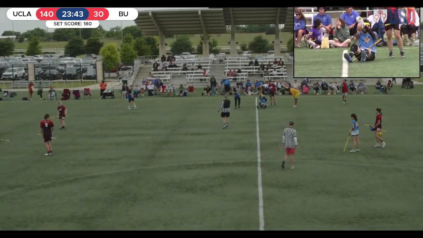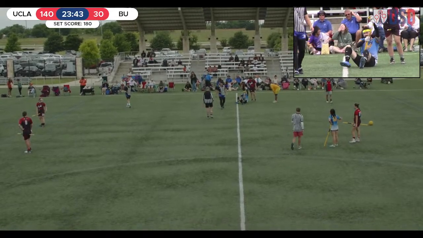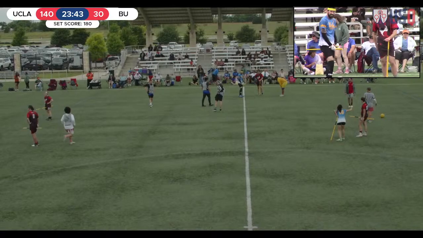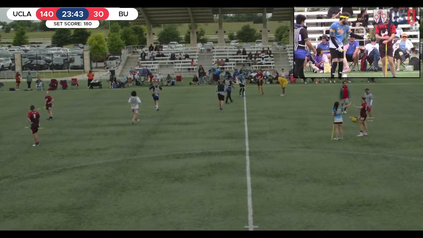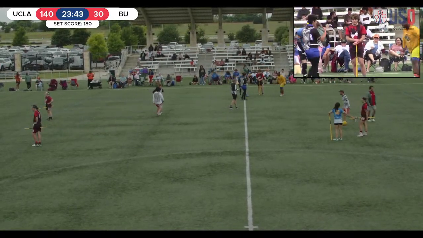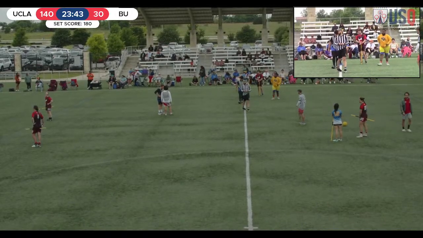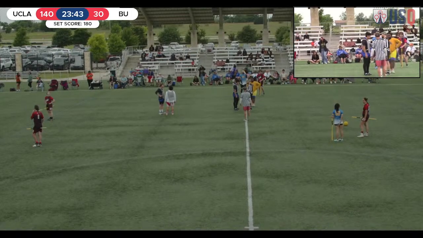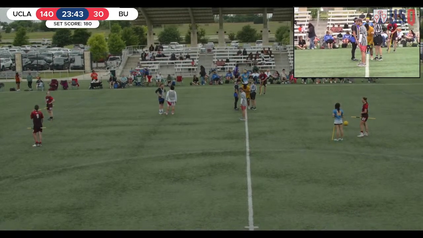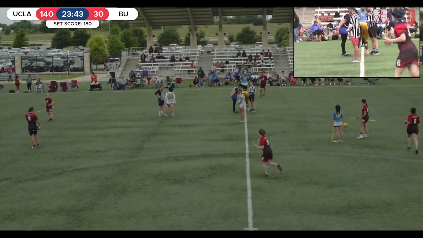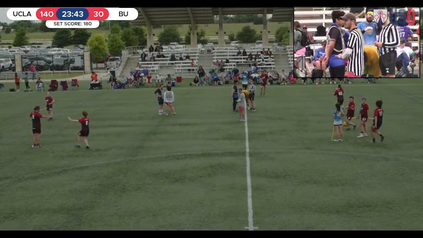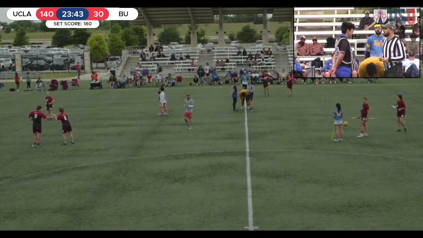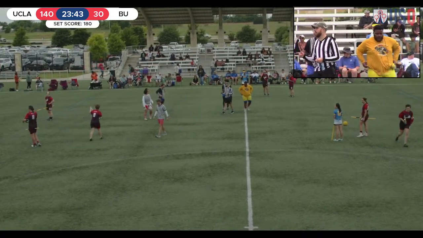But it looks like we have a catch by UCLA. A flag runner catch, flag catch. If it is a good catch, then the score will be 175, if my math is correct, because of 35. And if the catch is good, then UCLA will only need 1 goal to win. 180 is the set score.